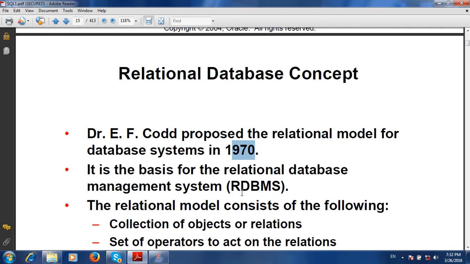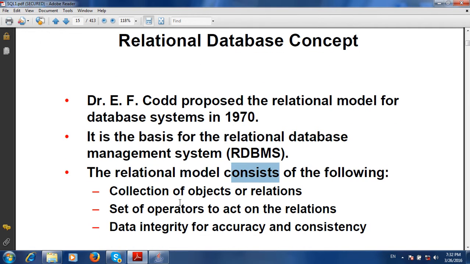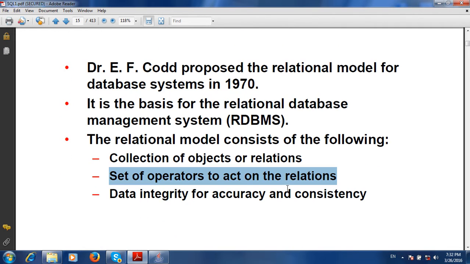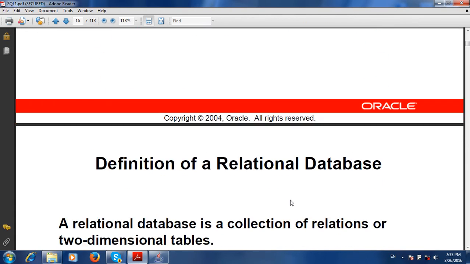Tables have a relation with each other. The relational model consists of the following: a collection of objects or relations, meaning the relation must exist between the tables; a set of operators to act on the relation, so an operator is also required to act on a relation; and data integrity for accuracy and consistency.